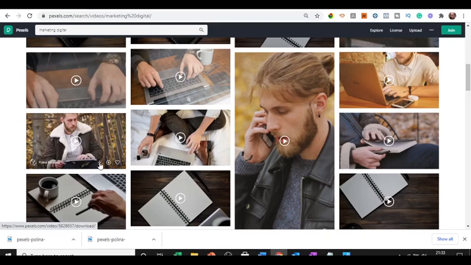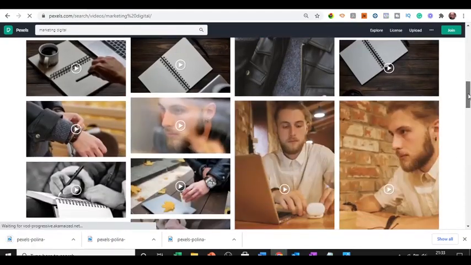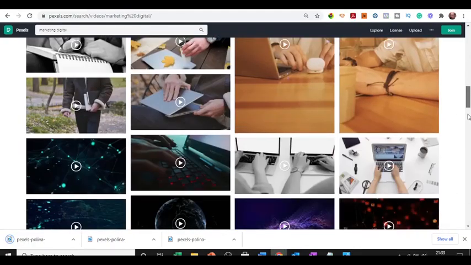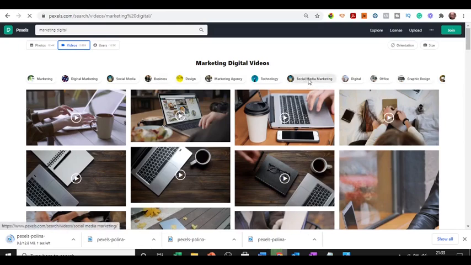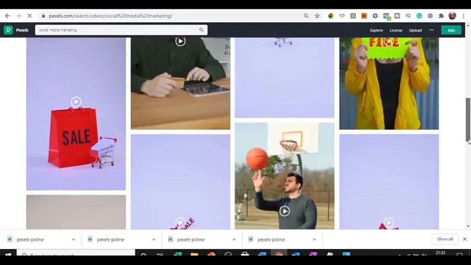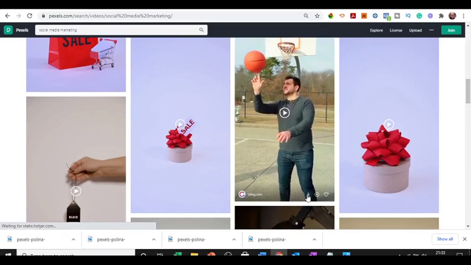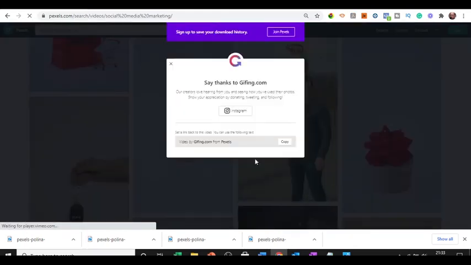And this one here, perhaps. Download this one. Thank you very much. So pick any ones you want. Let's go back and find another one. Let's go to social media marketing. Okay, so all we're doing at the moment is just downloading free videos. So perhaps this one here, look. If you're going for a basketball one. Okay. So these are all free.